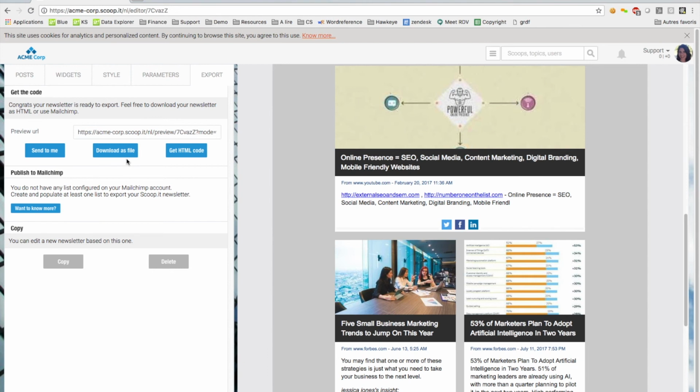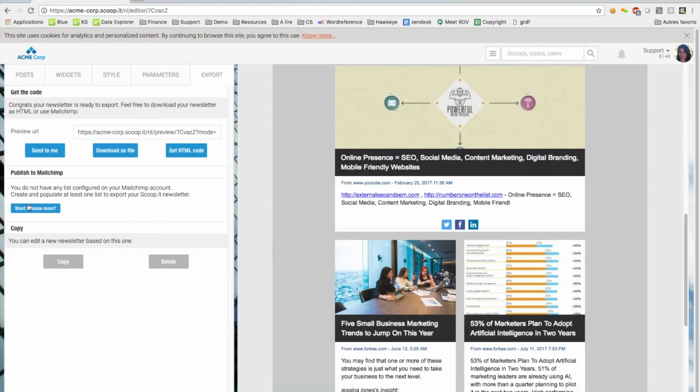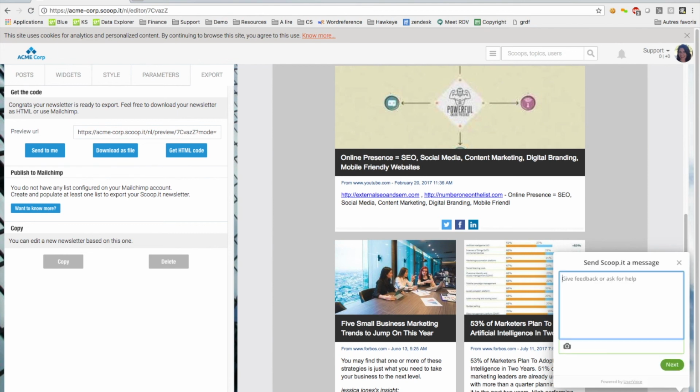If you're using a system like Marketo or HubSpot, you can also export the HTML and upload it within that content management system to be sent to the appropriate list. If you customize a newsletter format that you want to reuse, you can save that version as a future template by selecting Copy. If you run into a question about newsletters, we recommend reading our newsletter resources within the Help Center.